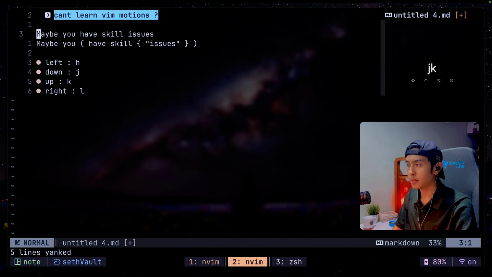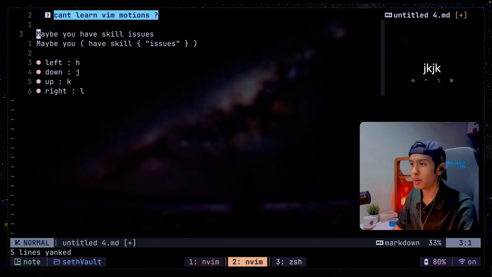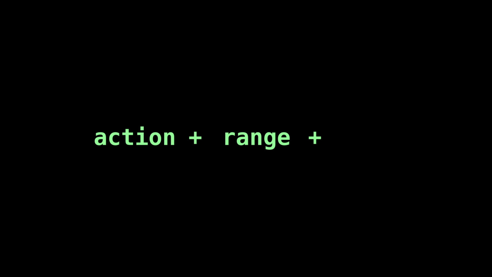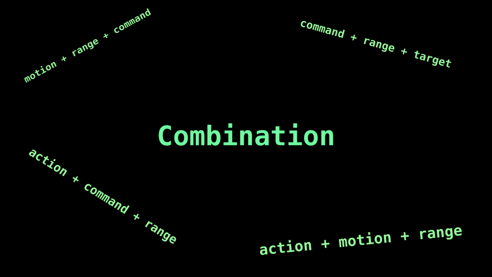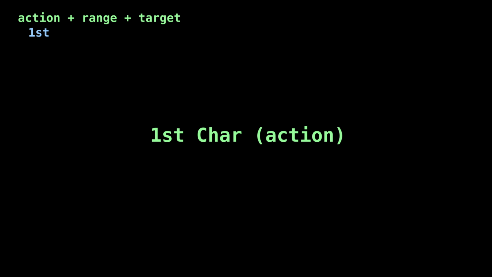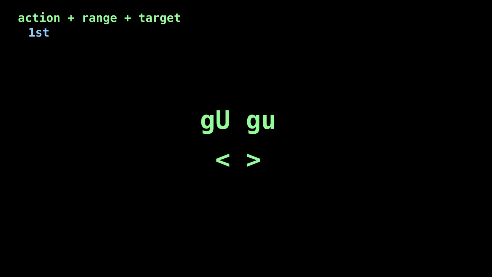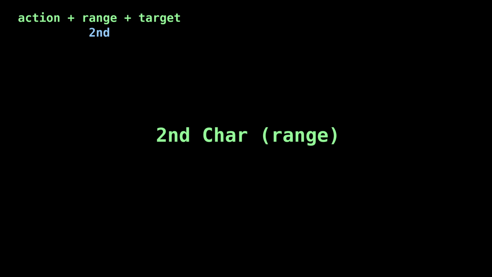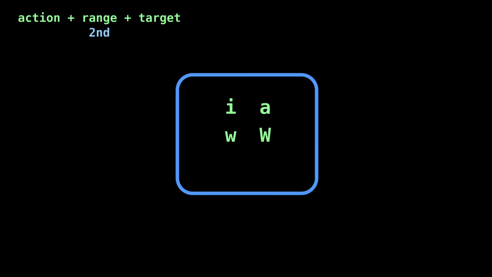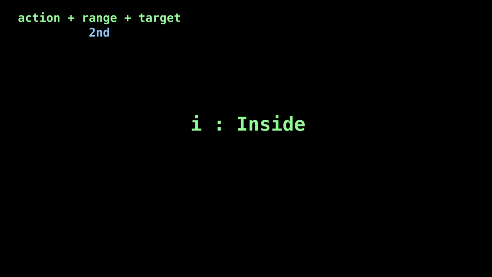So let's take a look at these 3-character combinations, as that's the best way to understand what is going on. In a combo, we usually see 3 things, which are action, range, and target. All these 3 combined together forms a combination, although the terminology can be confusing at times. The most common keys you're going to see in the first character are usually C, V, Y, or D. Things like G capital U, GU for uppercasing and lowercasing, greater than sign, lesser than sign. For the second character, you would usually see things like I, A, capital W, W, F, or T. In this case, I stands for inside and A stands for all or around.